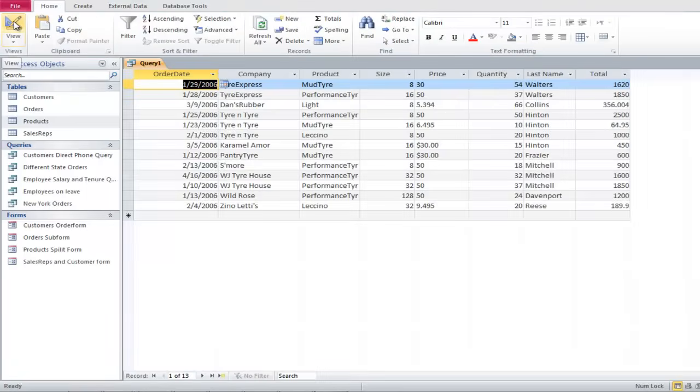And there you have it. Over here, you can see the details, such as the order date, the name of the company who ordered, the size of the product, quantity of the product, name of the salesperson, and total price for their order, which is being tabulated through the query we just entered.